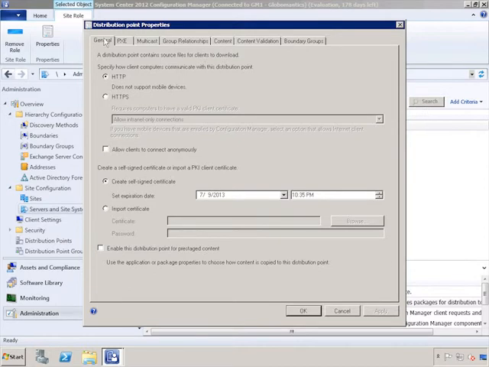First of all, we have the ubiquitous general tab, which we see everywhere. And again, this is going to tell us HTTP or HTTPS, if clients can connect anonymously for content, certificate issues, and enable distribution point for pre-staged content. For now, we're not going to worry about these settings because we'll be looking at these later when we actually start distributing content. But understand that this is where you set basically how clients will communicate with the distribution point in a general way.